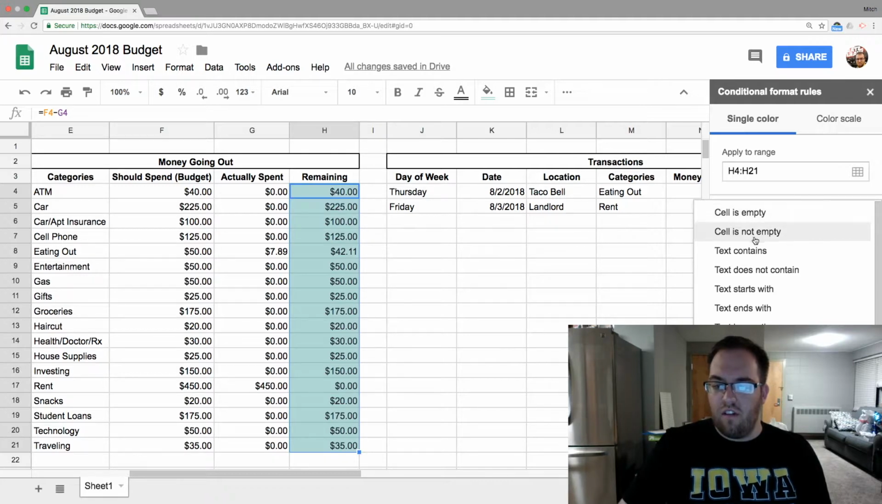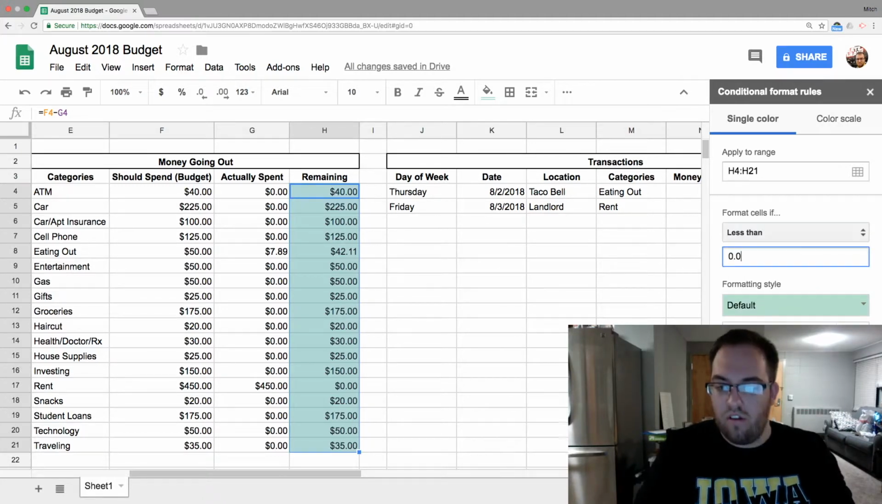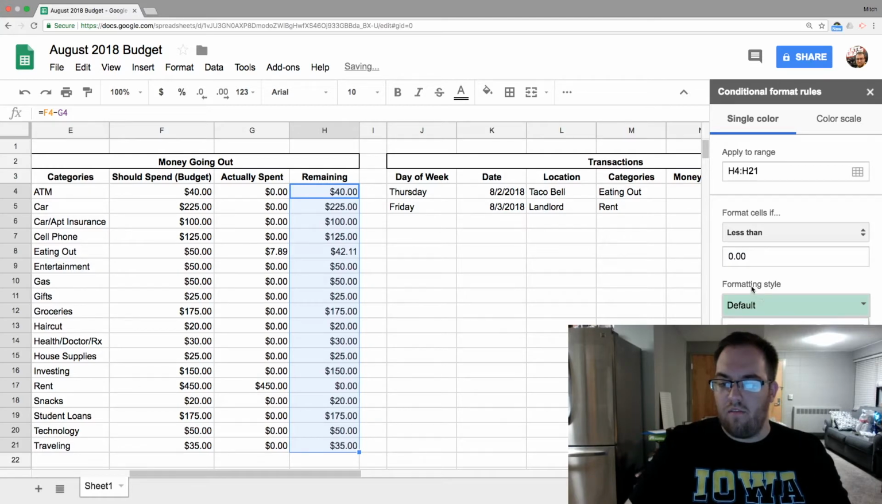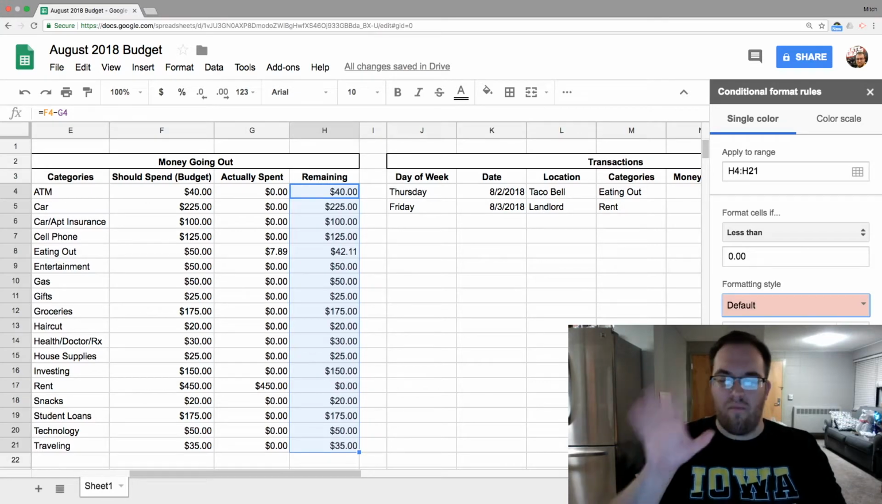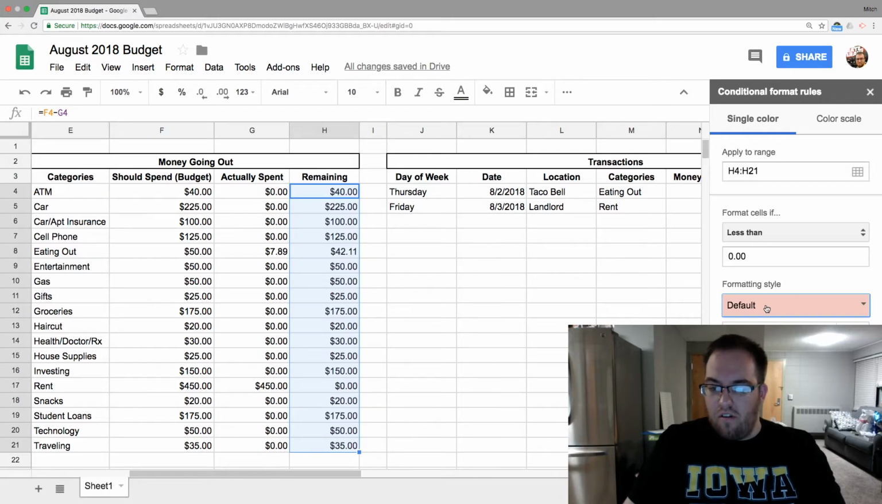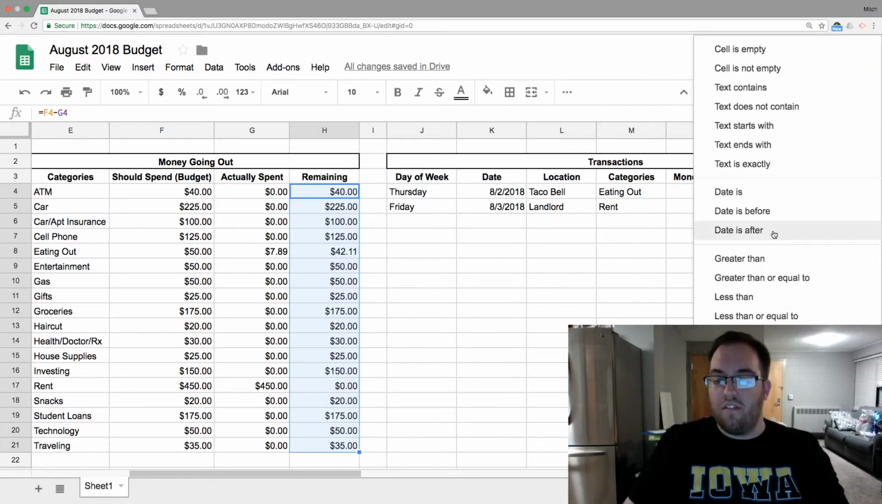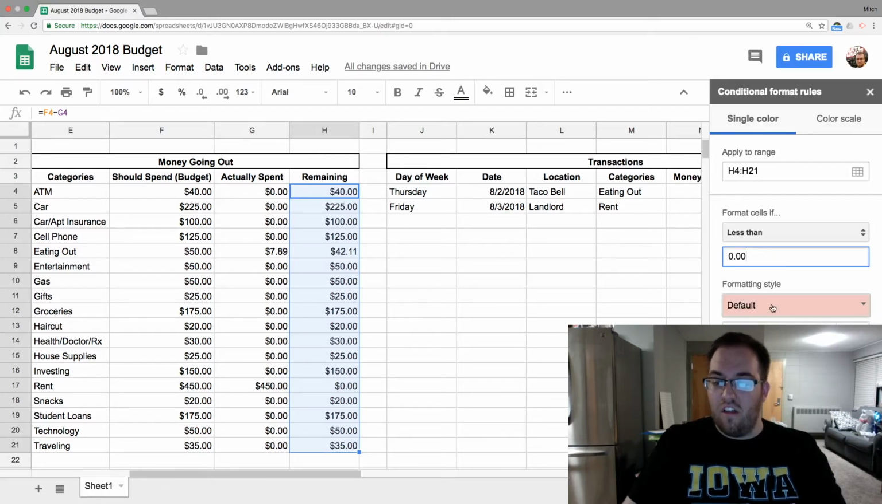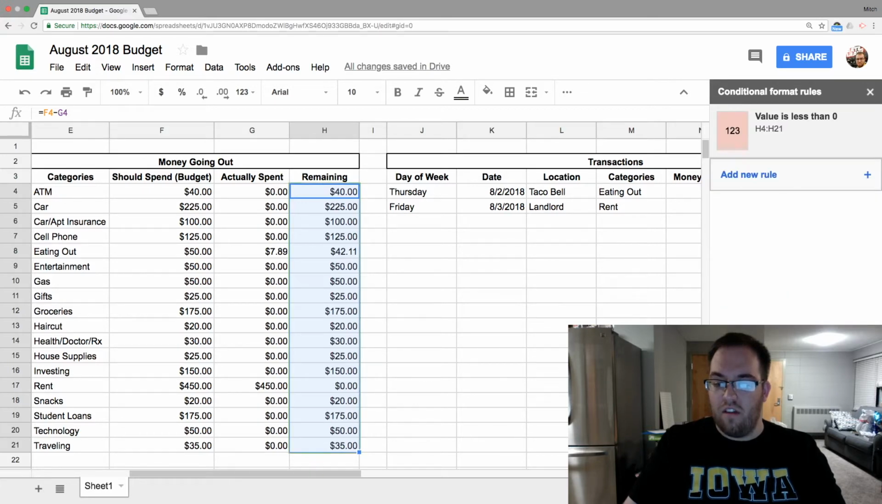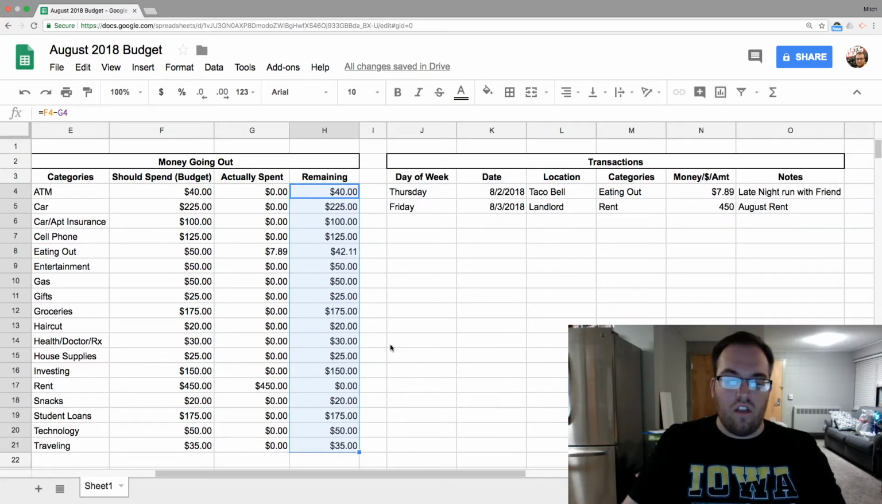If the cell is less than $0, we're going to make the formatting style red. And then press done. Hopefully my picture box isn't in the way, sorry about that. So again, format the cells if it's less than 0, then format it as red, and then press done. And then you can X out. I'm saying if we go over our budget, it's going to make the cell red.